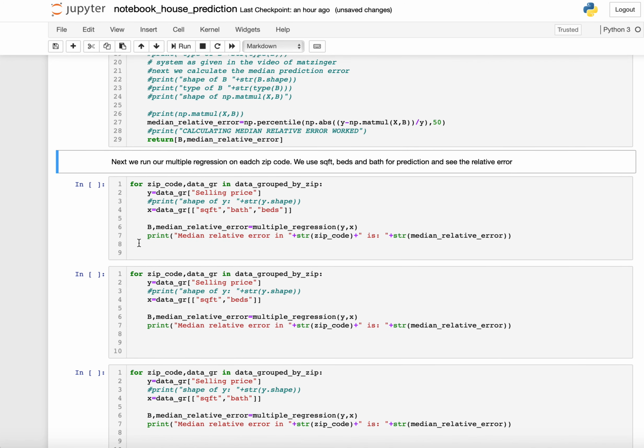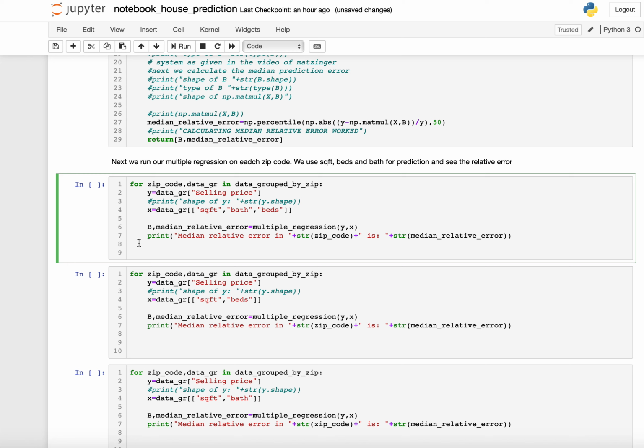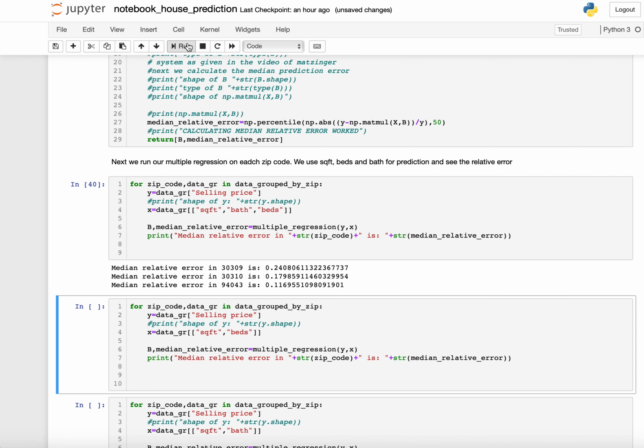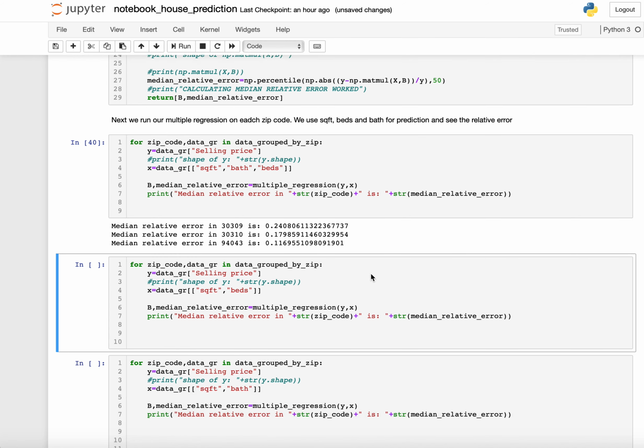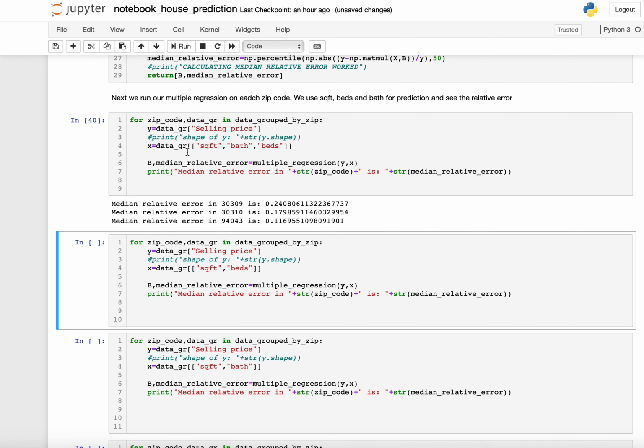And now here, again, I work with a group by, so you have zip code, data. So for each zip code and each data in a group by zip, it shows you. And here I use for x the square feet, the bath, and the beds. And here are the median relative errors, 23, 17, 11. Again, that's how in this business of predicting house prices they measure, the median of the absolute value of the relative error.